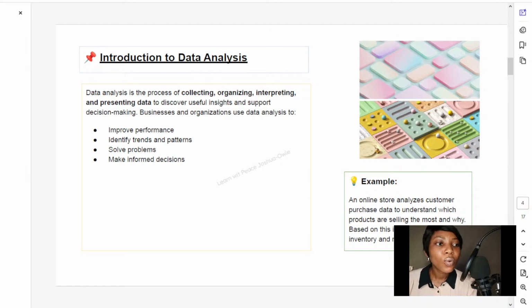So what do businesses use data analysis for? Why data analysis? Businesses use data analysis to improve their performance, identify trends and patterns, to solve problems, and to also make informed decisions. So let's say, for instance, an example here, an online store analyzes customer purchase data to understand which products are selling the most and why. Based on the insights, they adjust their inventory and marketing strategy.